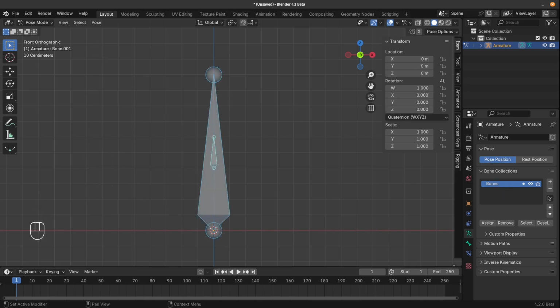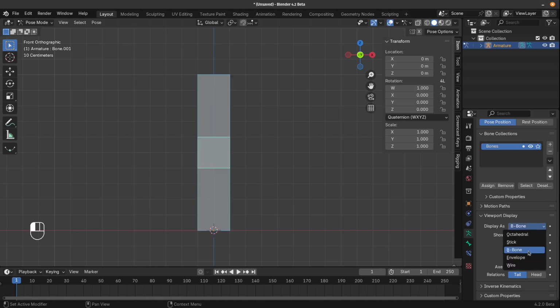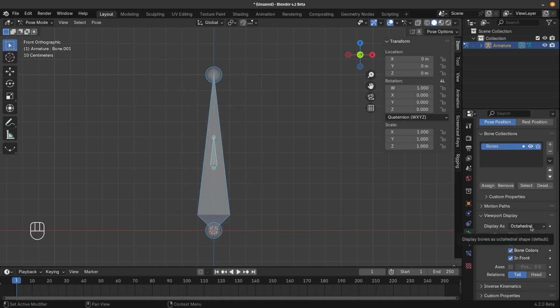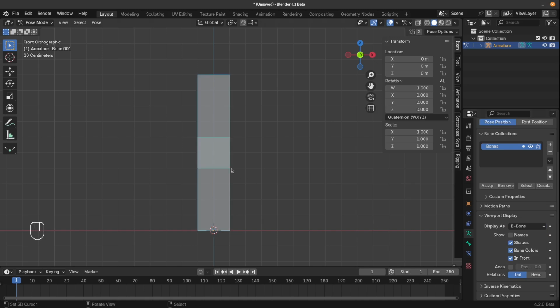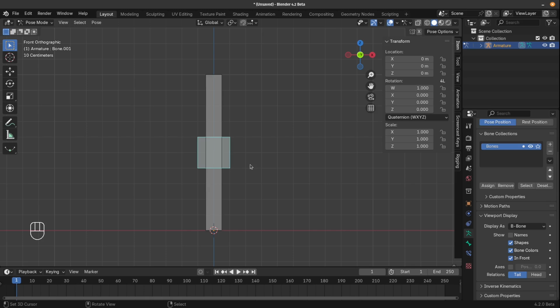Now here is where our bone collections are. We can add them, subtract them if we like, but I'll go over this in more detail in the next video. The next tab I want to explain is the viewport display. Here is where we can change the default look of our armature. We've got octahedral, we've got stick, we've got B-bone, and we've got envelope. I think you'll find that octahedral and B-bone are the best because you can actually change the visual size of your bones. And doing that doesn't actually change anything about how it functions, it's just visually how it displays.